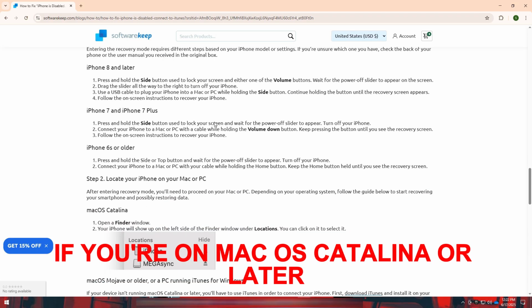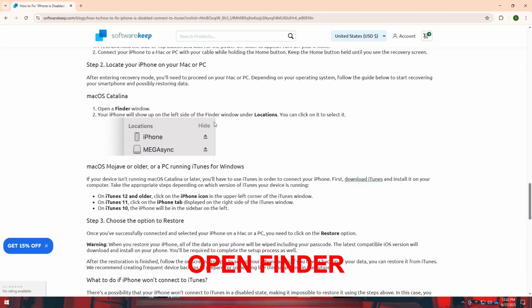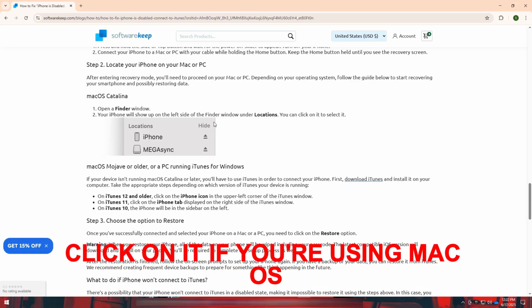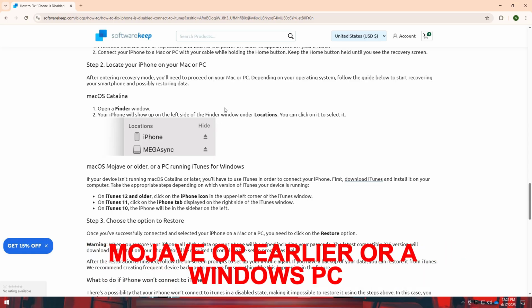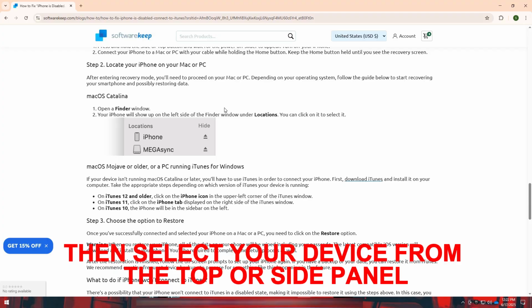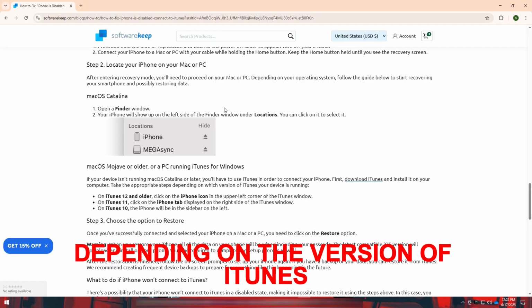If you're on macOS Catalina or later, open Finder, and your iPhone will appear in the sidebar under Locations. Click on it. If you're using macOS Mojave or earlier, or a Windows PC, you'll need to use iTunes. Make sure it's installed and up to date. Then select your device from the top or side panel, depending on the version of iTunes.